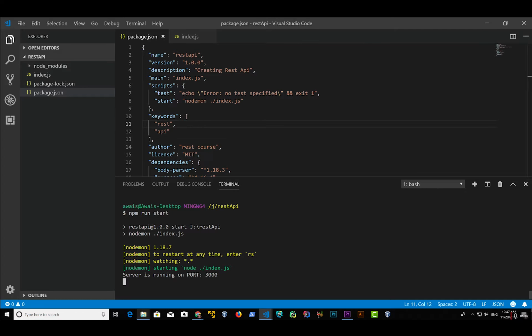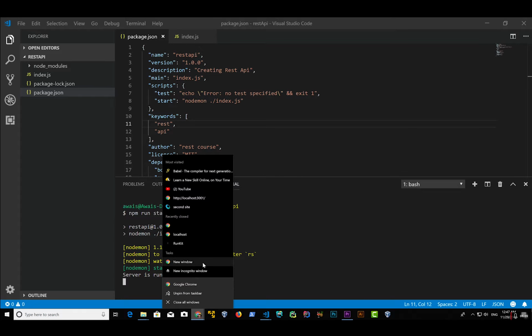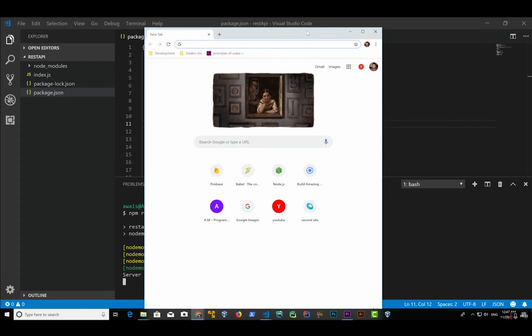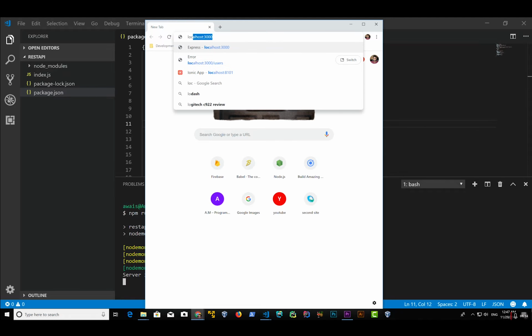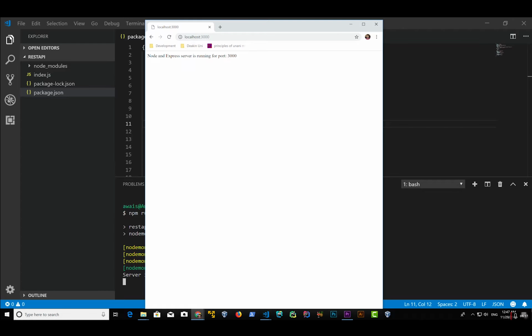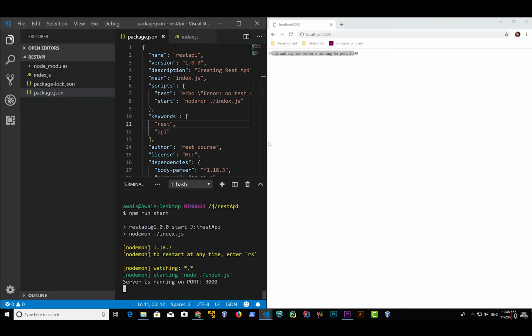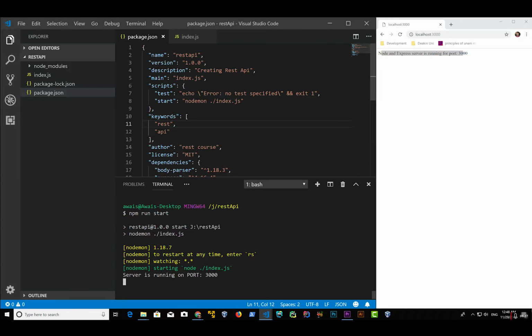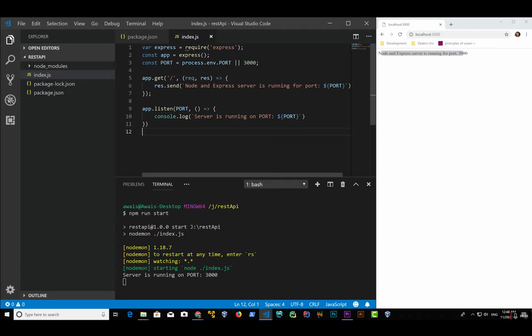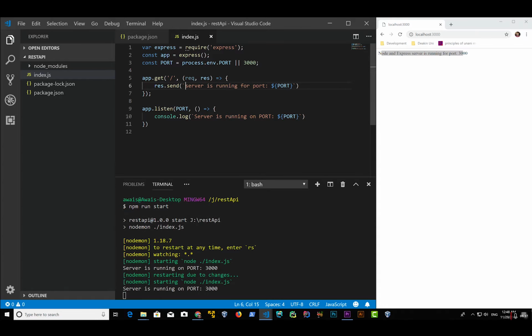Now let's test it. I'm going to open the Chrome browser, and here we go to localhost 3000, and you can see we're getting the message node and express server is running on port 3000. So let me make a change to our index.js file and see if our server restarts automatically. I'm going to remove node and server, and press Command S, or Control S on Windows. Now let's refresh the page, and you can see that we have a server running with our new message.